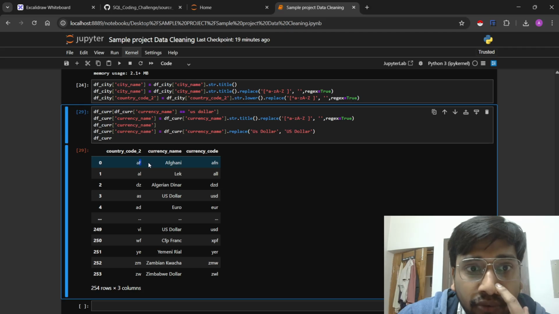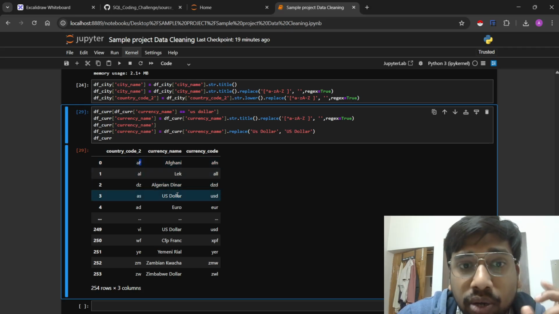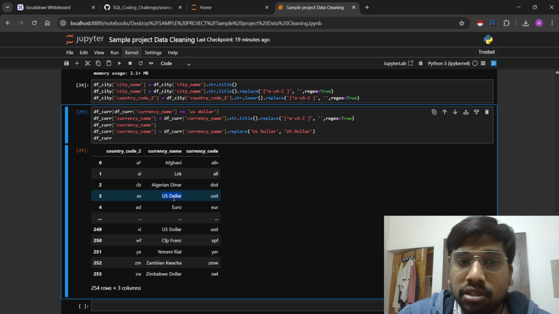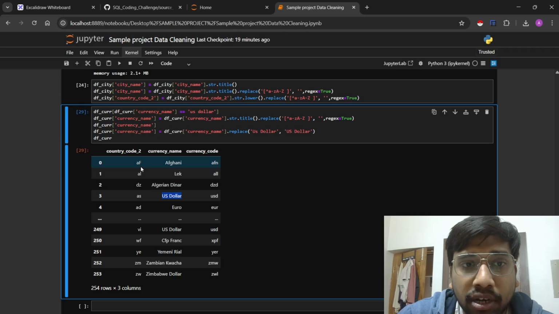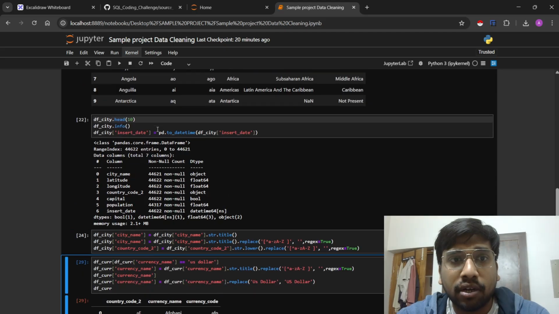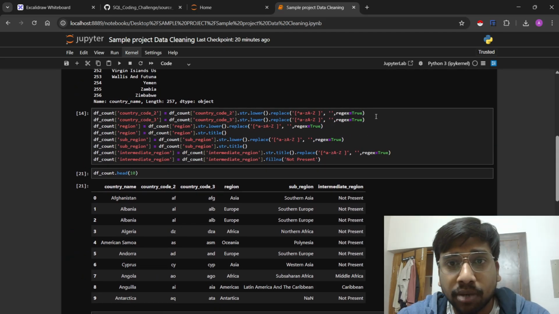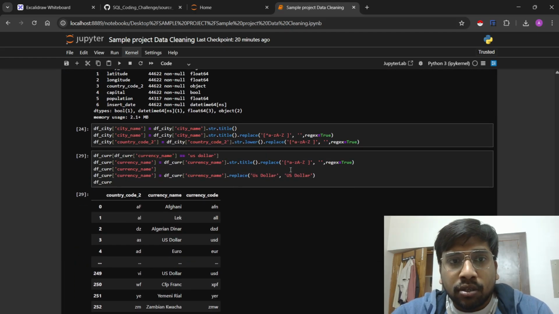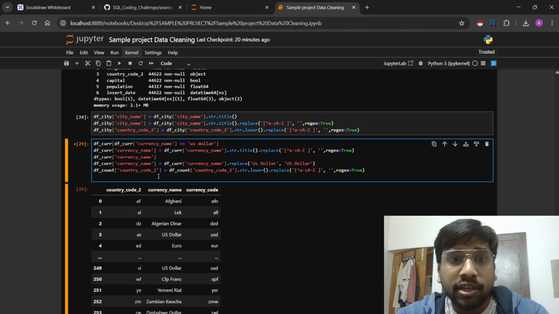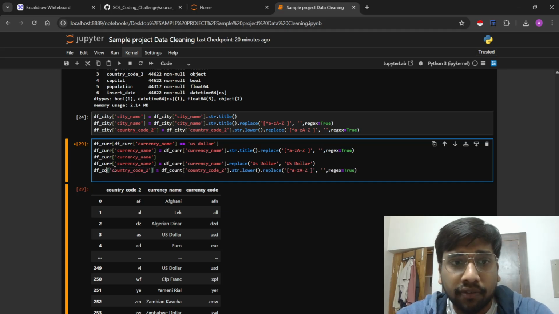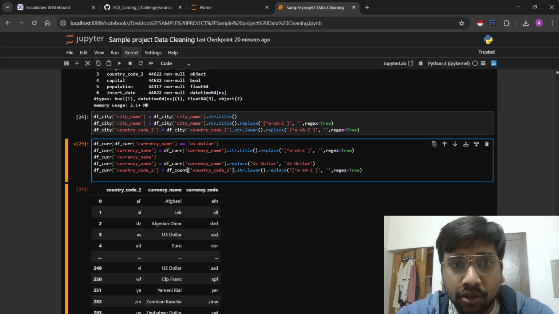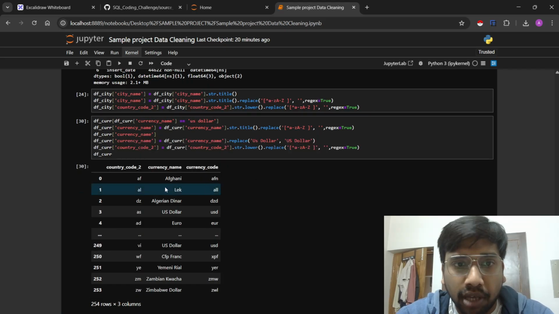I don't know about AF. There's one problem here. As you can see, this US dollar has changed, which is a good thing. But for the country code too, there is some problem, I guess. Let me check. Okay, I have not done the function for country code too, so I will just copy paste this part. Man, the data cleaning part is very messy actually. It's difficult at times. You don't know what functions you have run and what functions you have not run. I guess now I'm good to go. Yes, now I'm good to go.